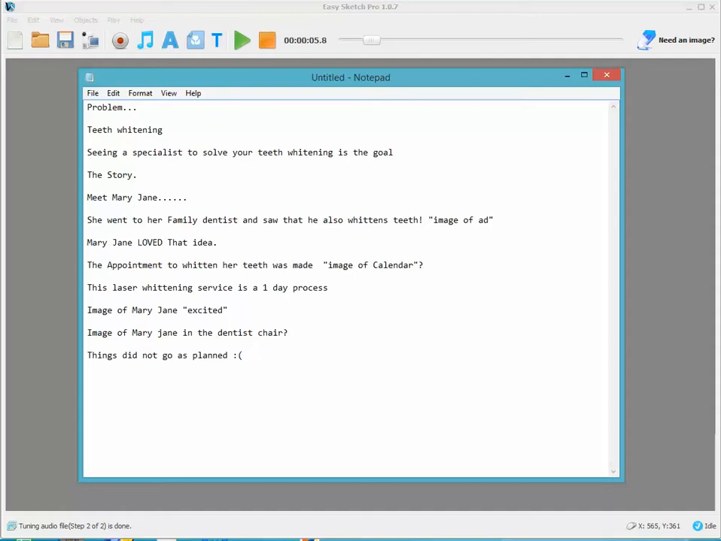So we're making progress here, right? Do you see what the idea is? Mary Jane sees something, she realizes she needs to get her teeth whitened. She's all excited about getting her teeth whitened. The problem is, right, that she went to the wrong person. She didn't go to a specialist, right?